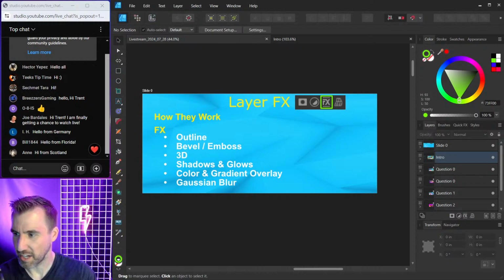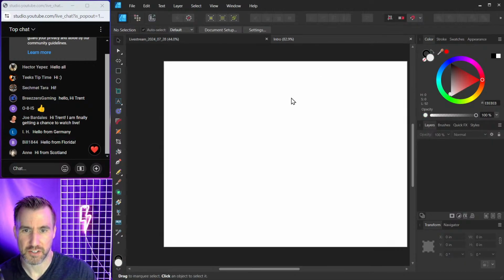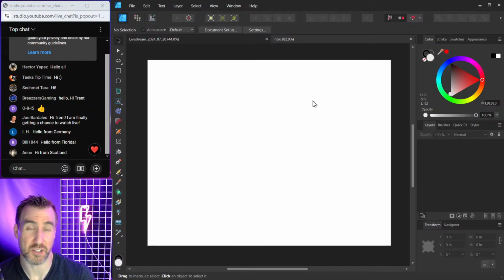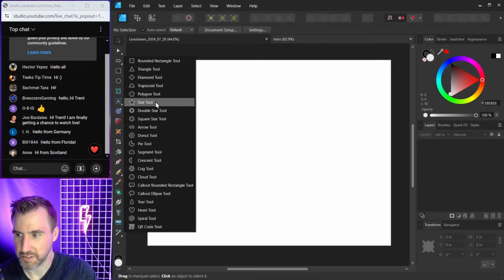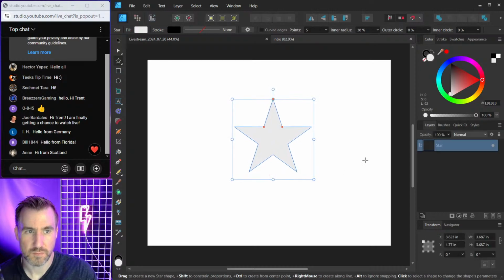So let's first of all talk about how you actually use these things on a basic level and what they can do. I'm in Affinity Designer. I'll mostly be using that today, but this applies to Publisher and Photo also. On both programs, when you see the Layers tab, you'll see the option for FX down there. So let me just create a basic shape to start with. I'll create a star. I like to make them yellow just for fun.